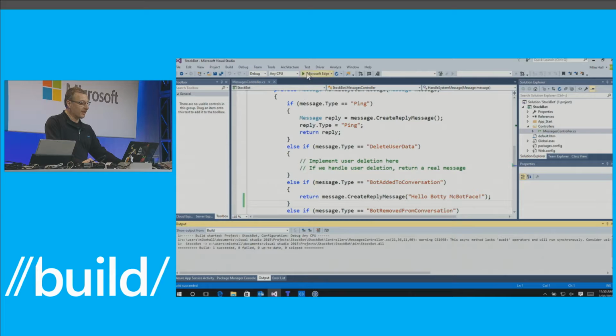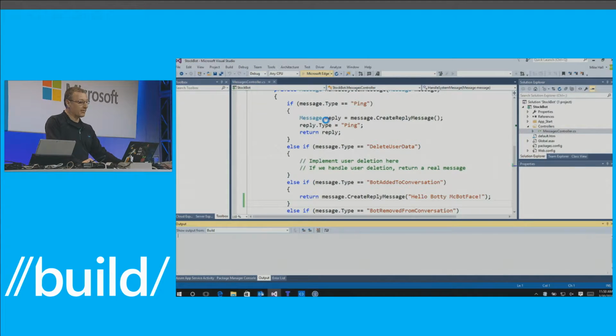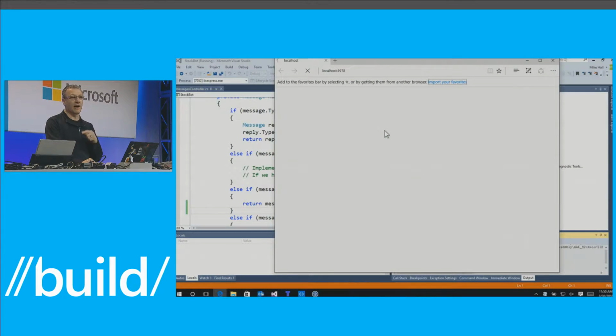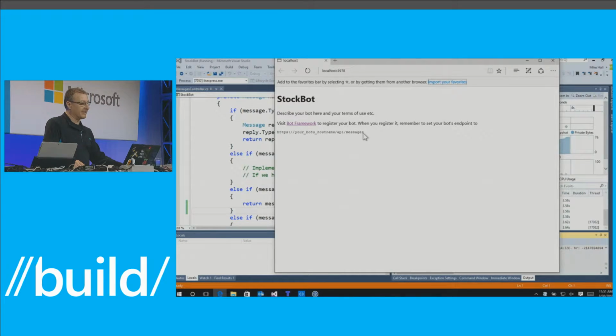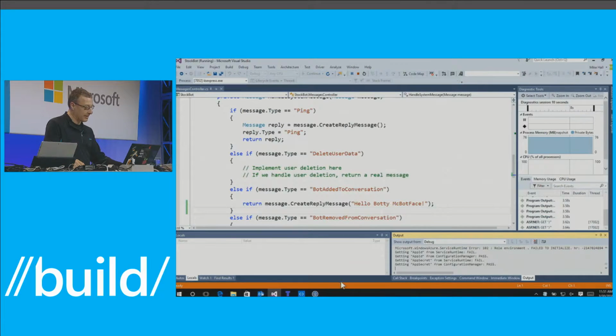Okay, so I'm not going to make any additional changes. I'm going to build this. I'm going to run this. And what's going to happen is this is going to get deployed. IIS Express is running on the local machine. We'll see the default page for the bot getting launched. And so now the bot is actively running.